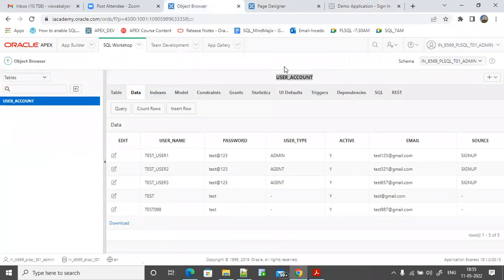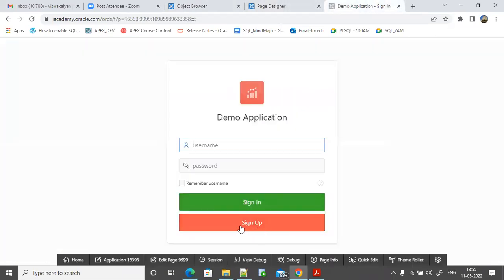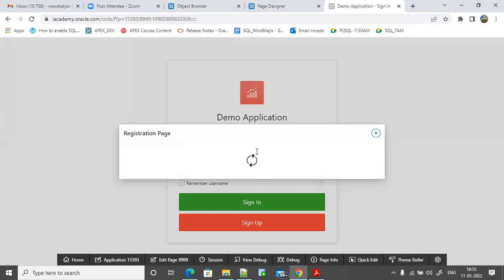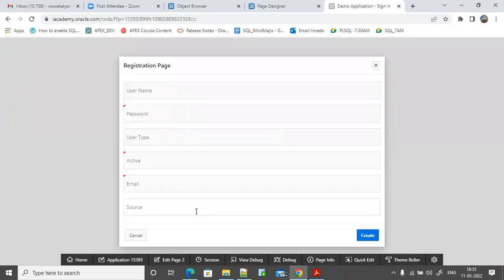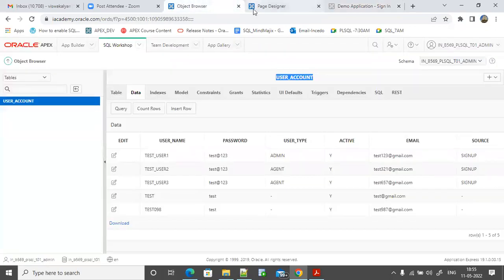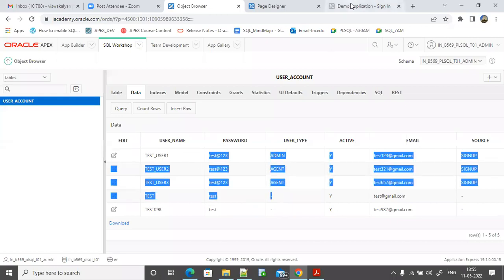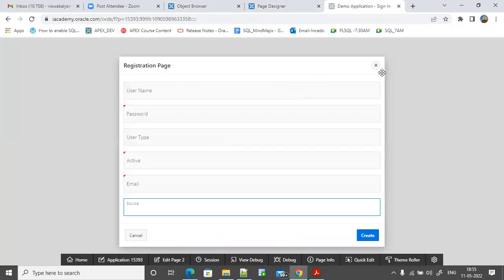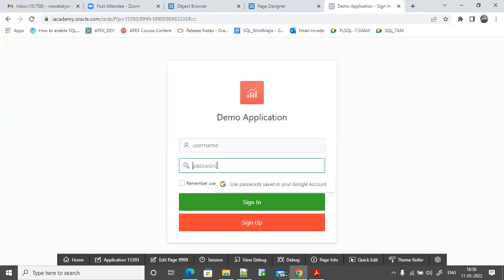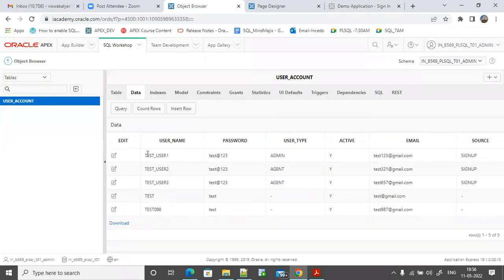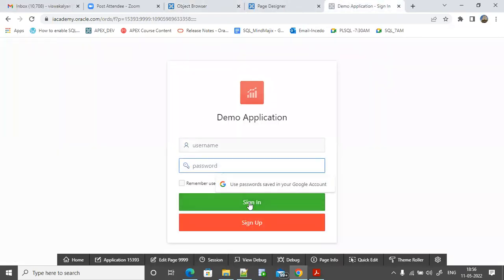I created one table, I created a form on this table, and I linked that form to this button on sign up. I created the user can do registration from here on click on create. So record will be inserted into user accounts table. Now when I insert username and then password here, and click on sign in, I should be able to sign in to my application. Okay, so how do I do that one?